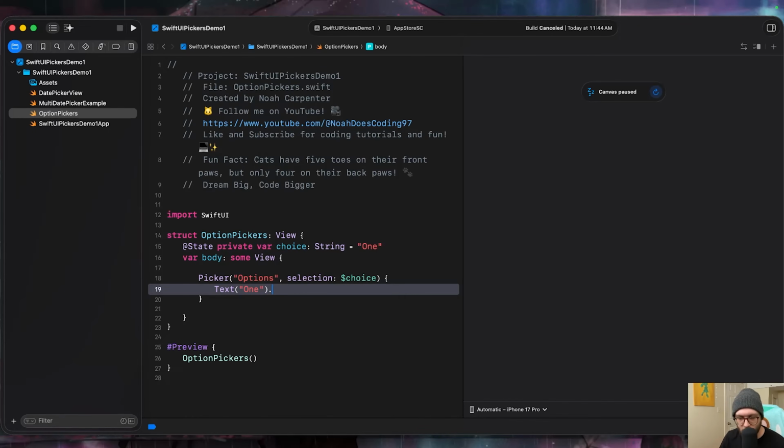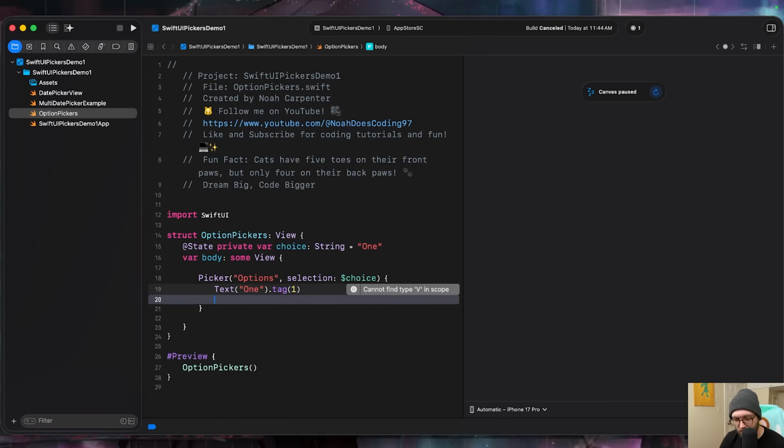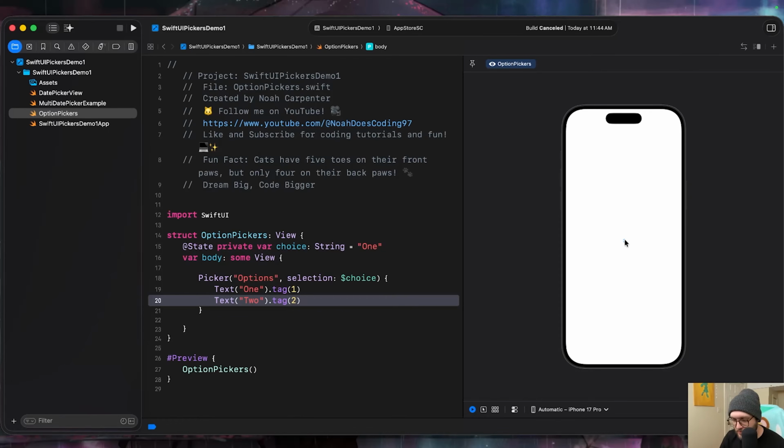When you do have these options, I'd recommend including a tag. You can also have a tag within your enum, so they're a little bit more organized. Otherwise, I'll just have the first one be the tag of 1, and then the second one will put the text as 2 and the tag as number 2. So here's our default option picker, which looks a little bit scuffed. You can choose between the two options.